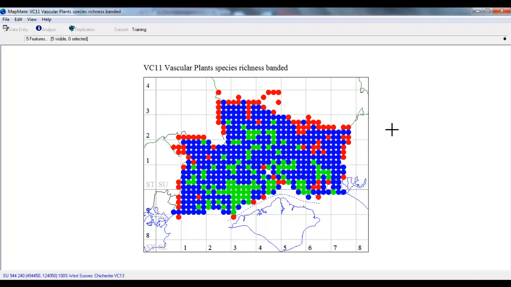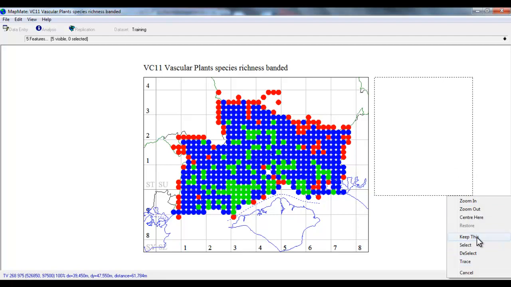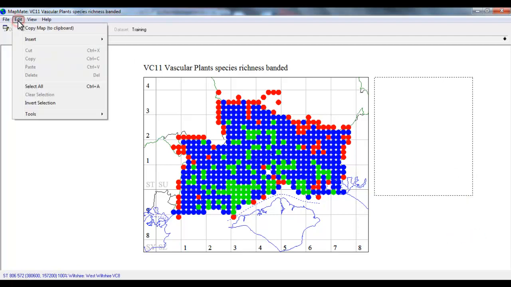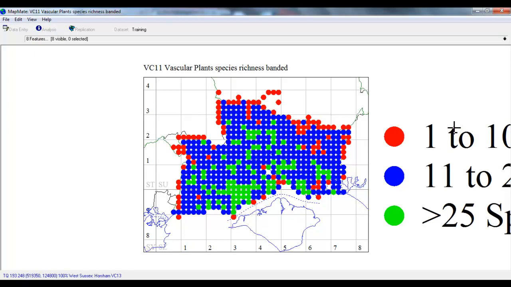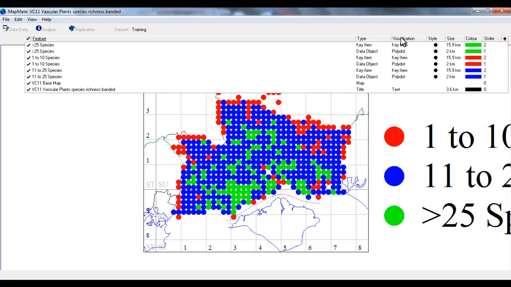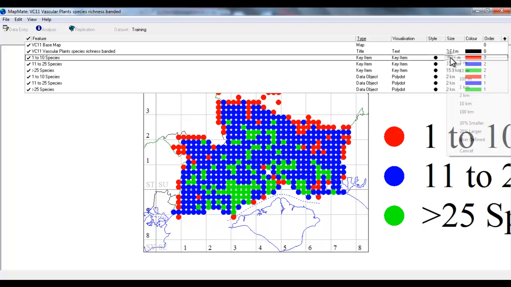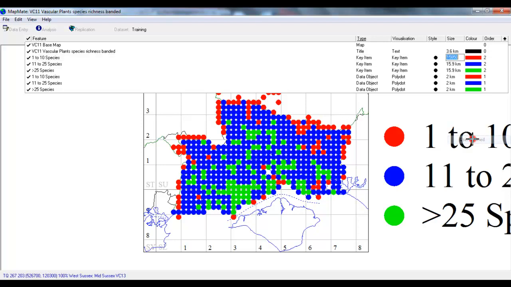As usual, when adding keys and other such items to a map, the first thing you have to do is to draw a box in which you wish the key to appear. Click and drag, and then keep this. Now we go to the edit menu, insert, keys, and we can just choose key. As we've seen in previous videos, MapMate tends to draw its keys at a rather large size, so we now need to go back into the feature list. I'm going to sort our feature list by type, by clicking on the type heading to get the key items all together, and then go over to the size column, right click, and I'm going to choose user defined and set it to 4000. Press enter, and the same for the other two.